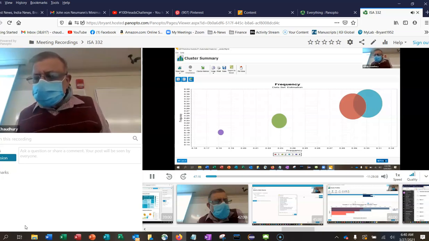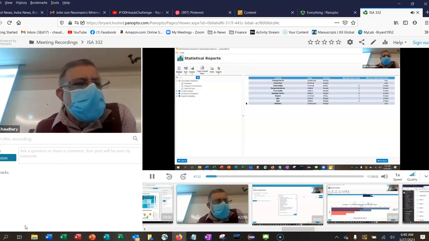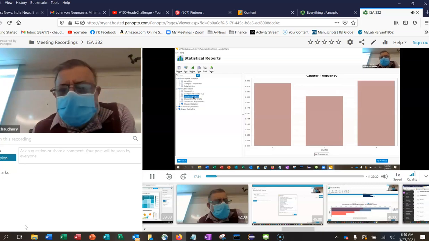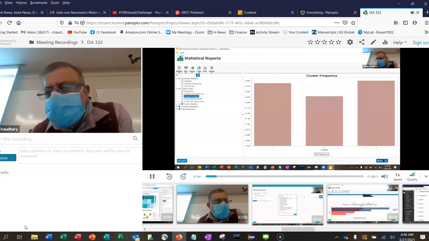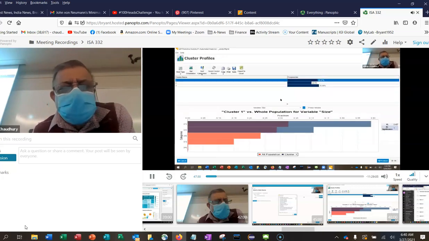So these are my clusters. There are many statistical reports it produces: cluster bubble charts, cluster frequencies, and how many are in each of the clusters. Then we can go back and see the cluster profiles. With my variable, all the population is red, and the purple and blue are the clusters. And that's cluster number 1.